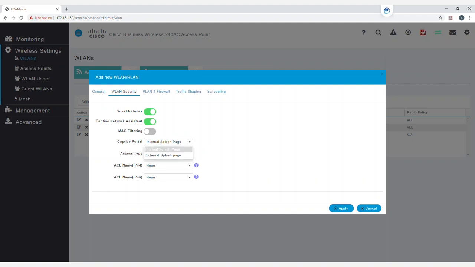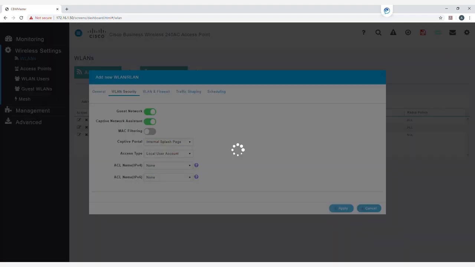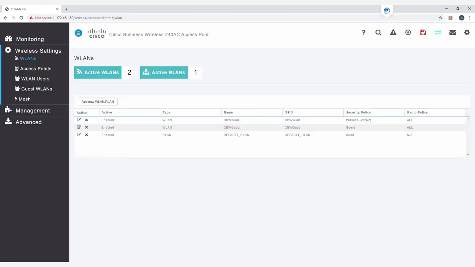For the captive portal, we will choose the internal splash page. And finally, for the access type, we will indicate that we are creating a local user account. Then we'll click Apply to save the settings. And just like that, we now have our guest network available to visitors.